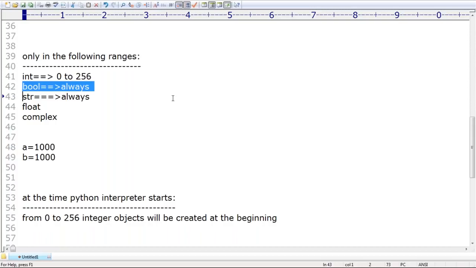Why? Because in the case of Boolean, how many values do we require to create? How many objects do we require to create? Only two. Python can create them at the beginning only. Creating 2 objects is nothing for the PVM, the Python virtual machine. That's why 2 objects will be created at the beginning only. No problem at all.